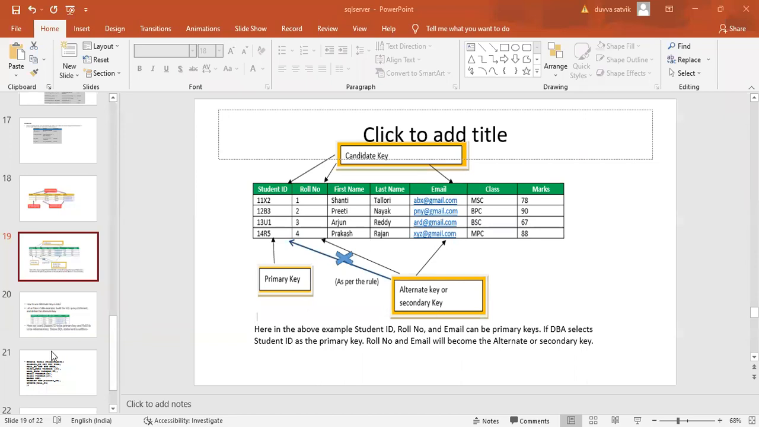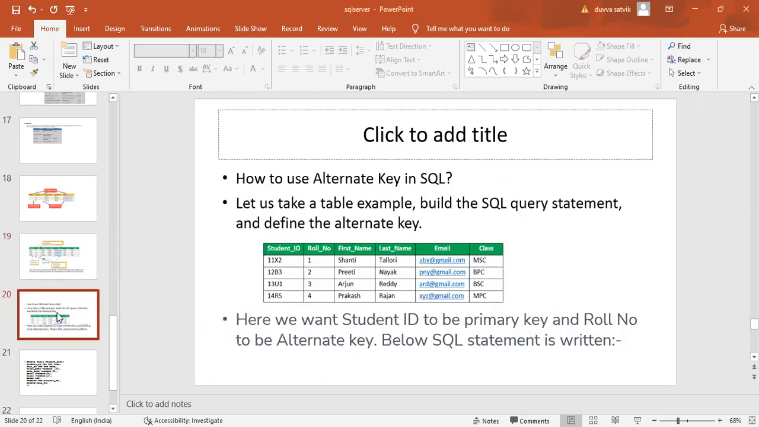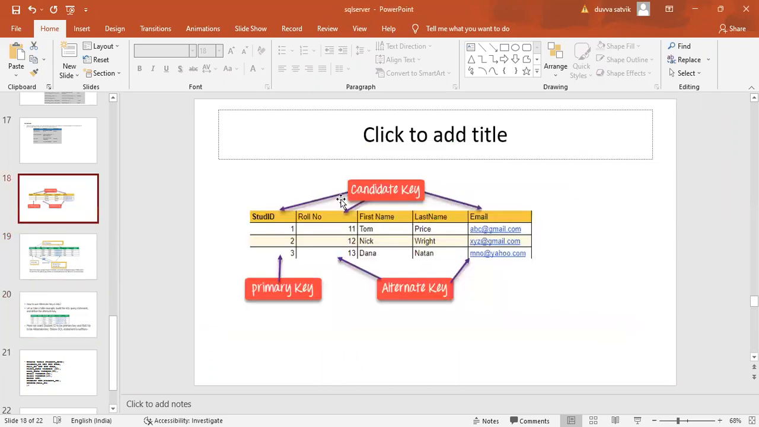Okay, so this is how we have a concept called secondary key. Primary key and secondary key. Secondary key is also called an alternate key. Then we'll see the candidate key. So what do you mean by candidate key?